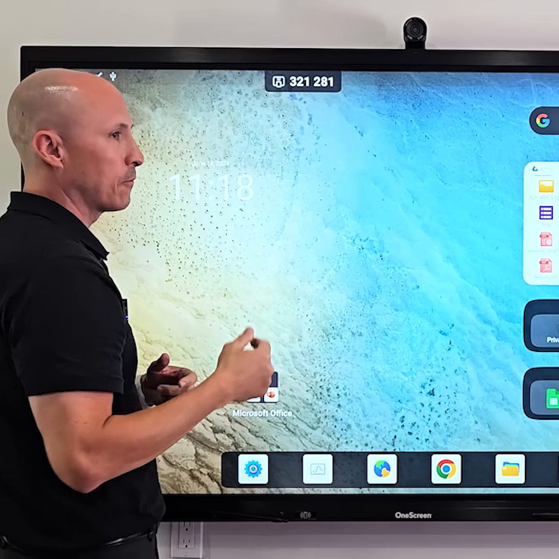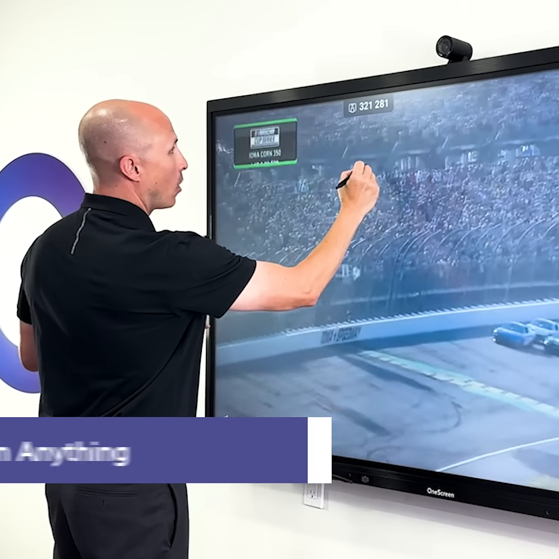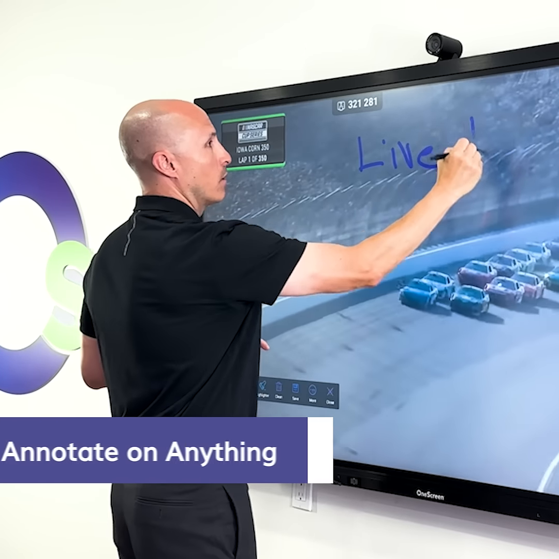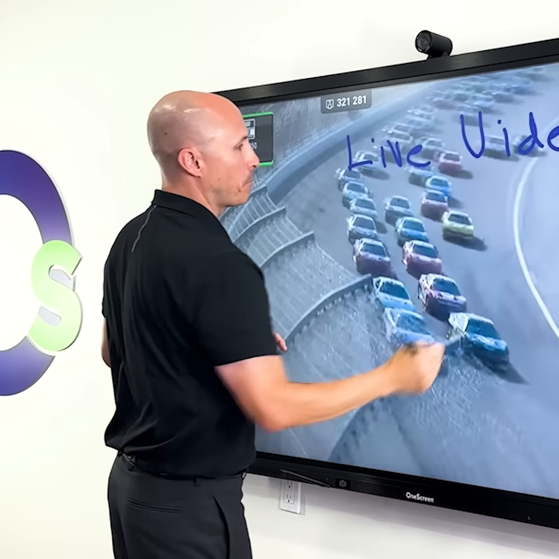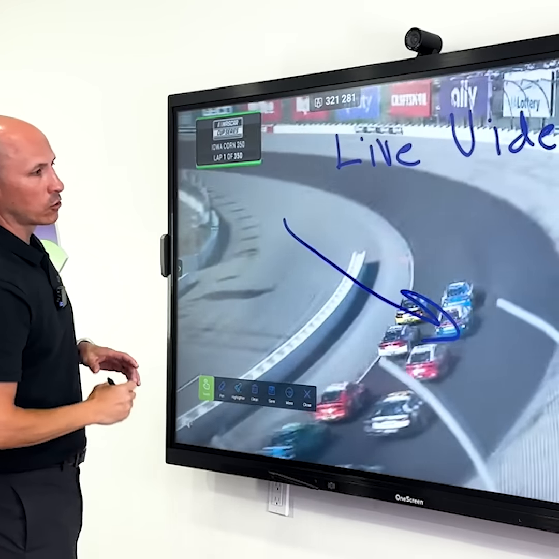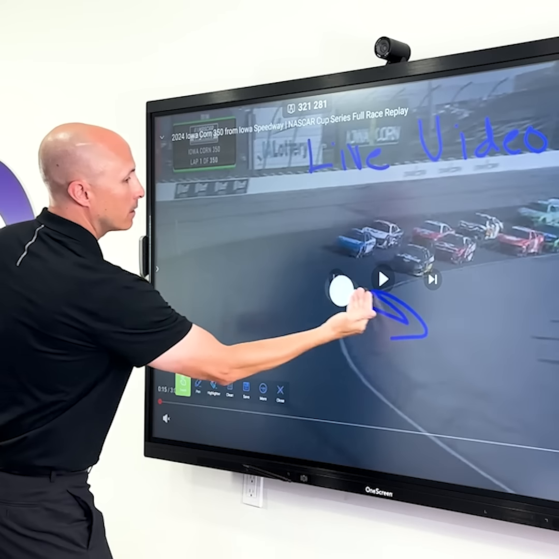Now I'm going to swipe up again from the bottom right there. I can actually draw on live video if I wanted to. By all means, I can pause it, but if I needed to go ahead and draw on live video, I can. It's something fully that I can go ahead and utilize.